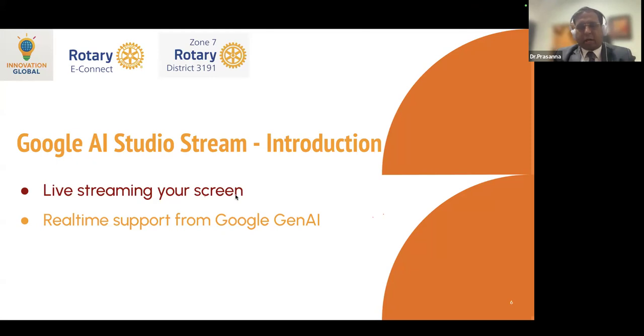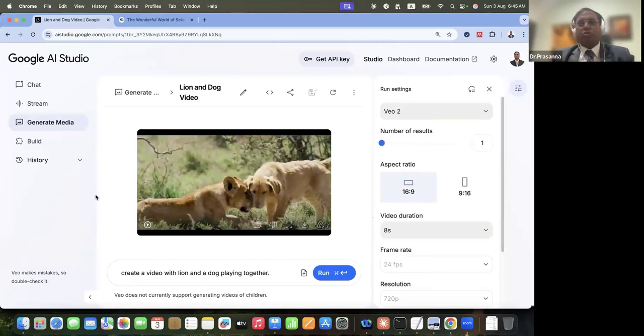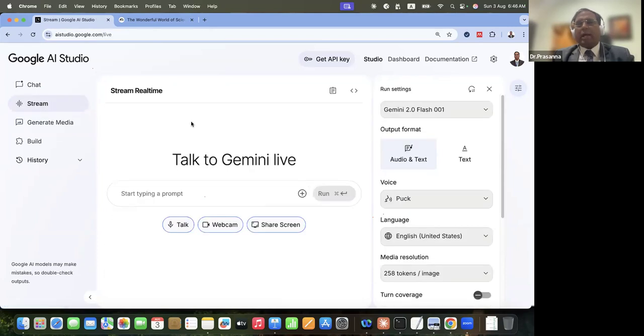Let's practically look at how it works. I'm going to switch back to our Google AI Studio. Towards the left side, we have looked at the chat, and we have looked at generate media. Now we are looking at stream, where you can actually get the help of Google for doing anything or any support that is required, right? And now here you have a chat interface, and you also have a talk and screen share interface, right?